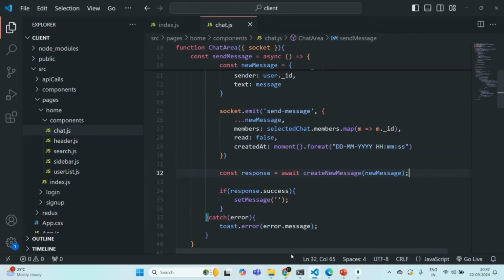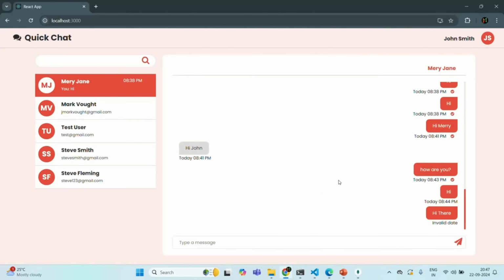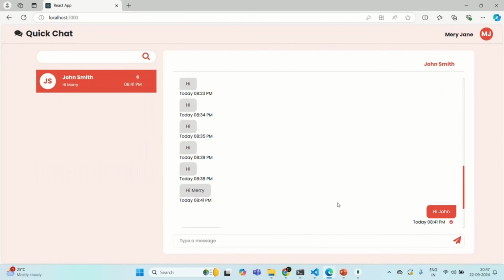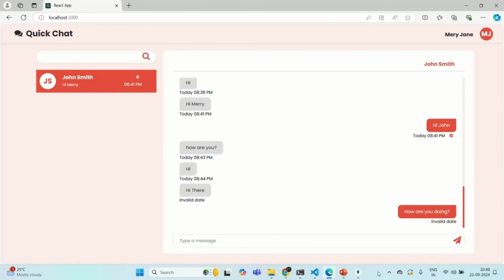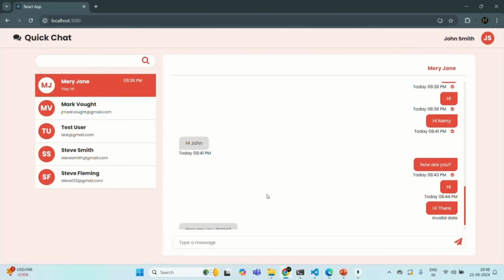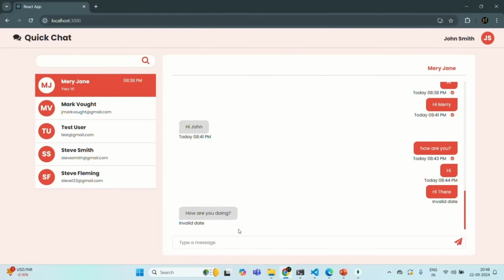But at least now we are able to send and receive messages in real time. If I go to Edge and send a message, how are you doing? This should be sent in real time without refreshing the page, as you can see, and it should have been received also in real time without refreshing the page. So we are able to send and receive messages in real time. Now, in the next lecture, we are going to fix some bugs, and we will talk about those bugs and how to fix them.